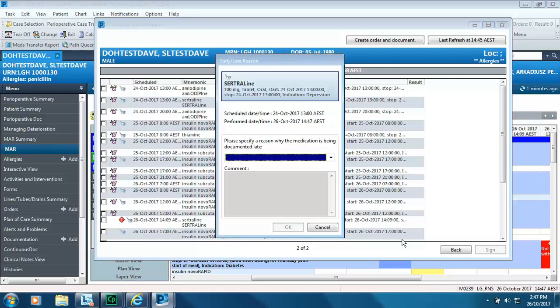All right, so the sertraline one has now presented me with this warning. So it's gone, yes, that's an exact match. But what this is saying is that this medication is getting documented late. Amy, you slack nurse, why is this late? So I have to give a reason.